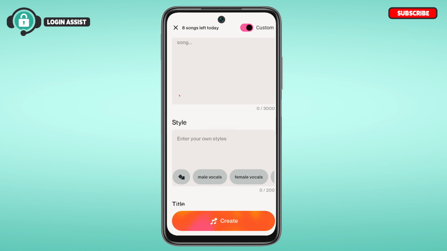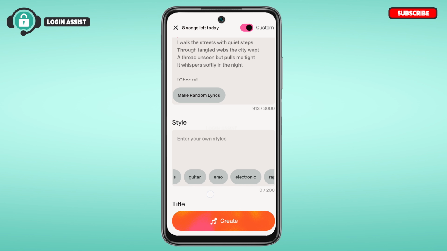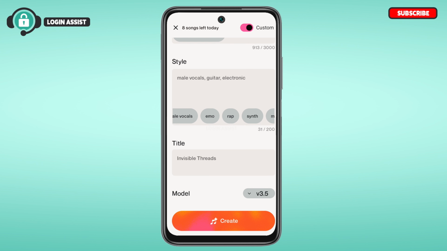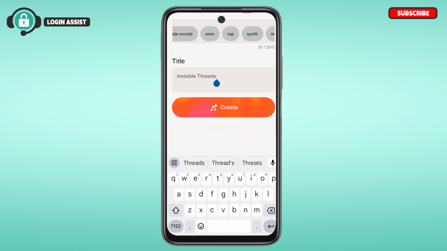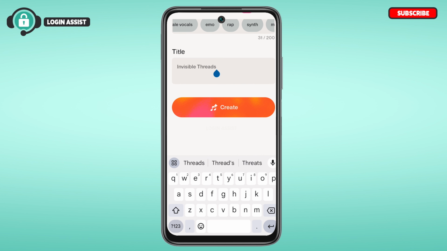Likewise, you can also choose the style like male vocals, female vocals, guitar, emo, electronic, rap, synth, etc. Simply tap on the styles that you want to integrate on your song. You can also enter the title, tap on the field of title. Now simply enter the title over here.